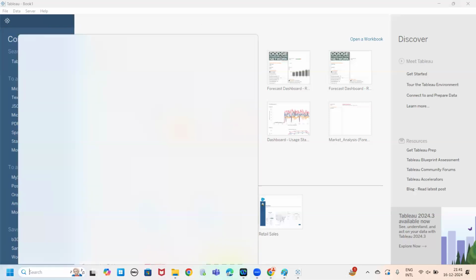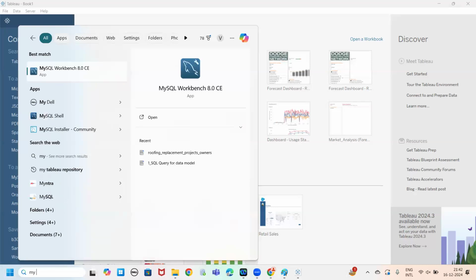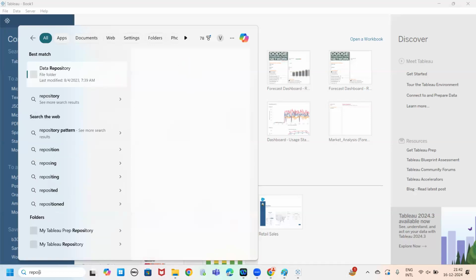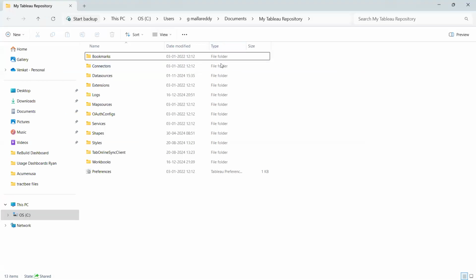Just go to Windows search and search for My Tableau Repository. Just click on this My Tableau Repository folder. You will see this is a folder which is automatically installed into your local system when you install the Tableau desktop. Within My Tableau Repository, we have different folders again: bookmarks, connectors, data sources, extensions, log files, map data sources, services, shapes, styles, like that.